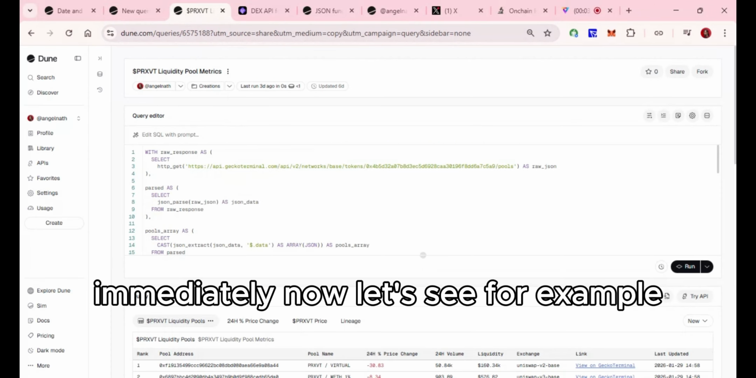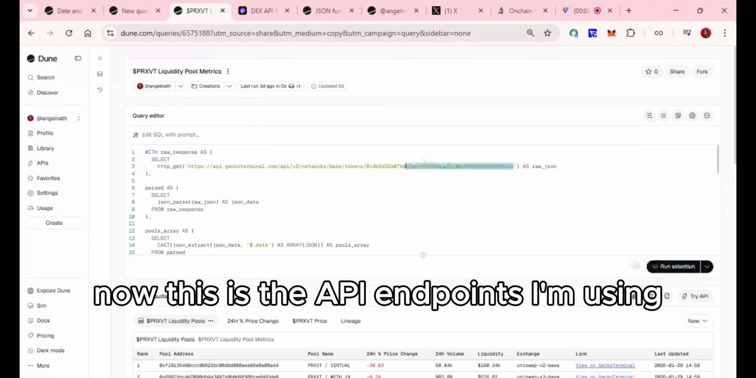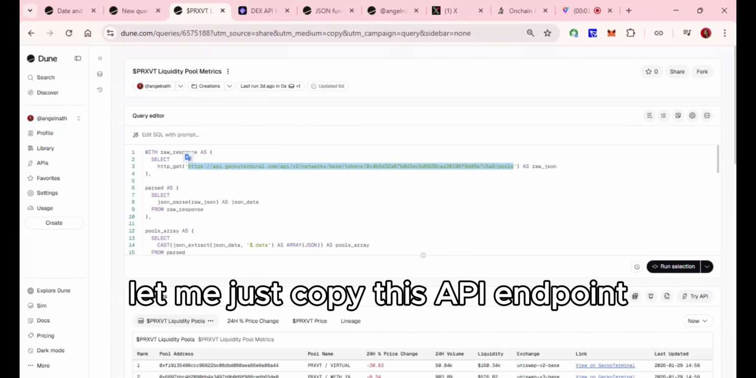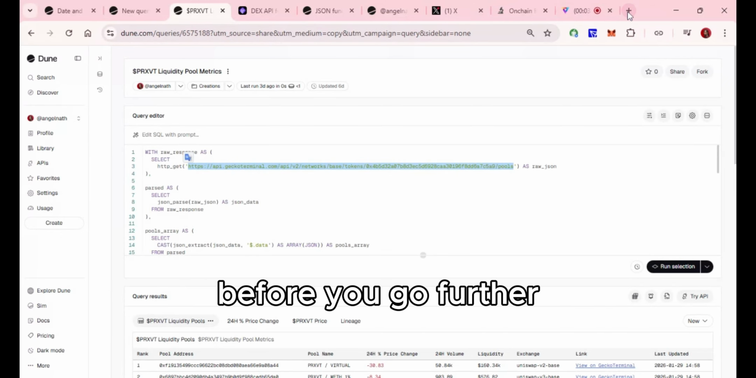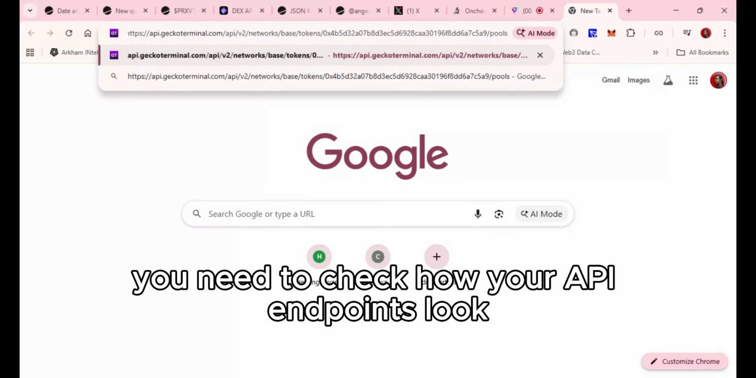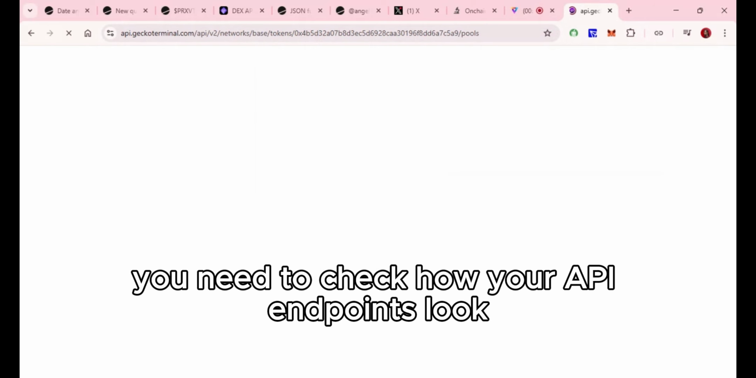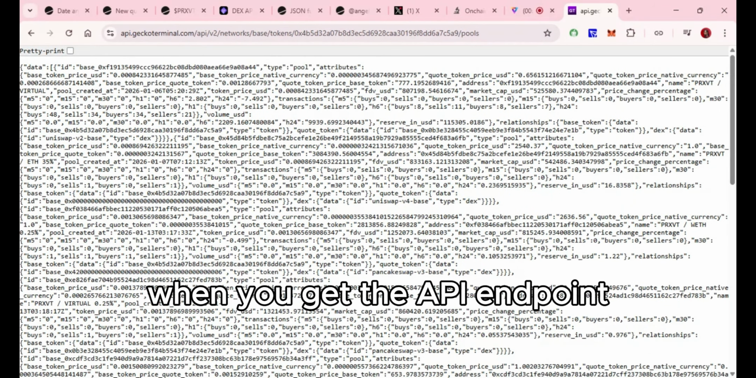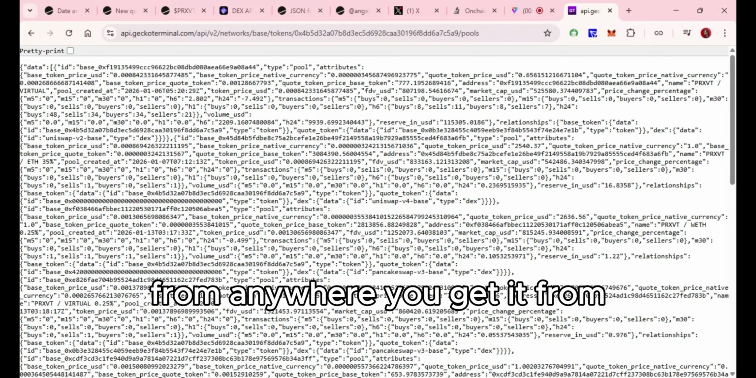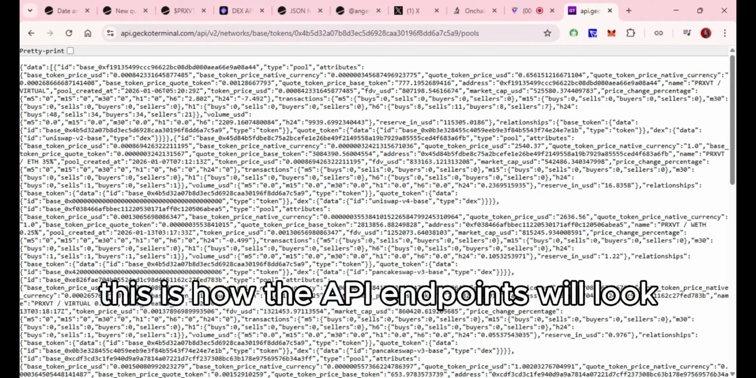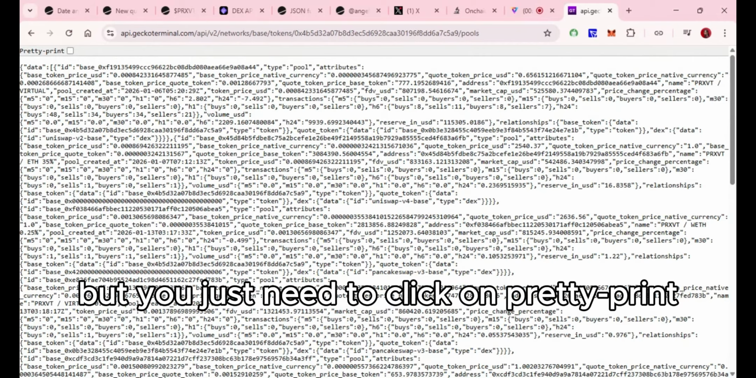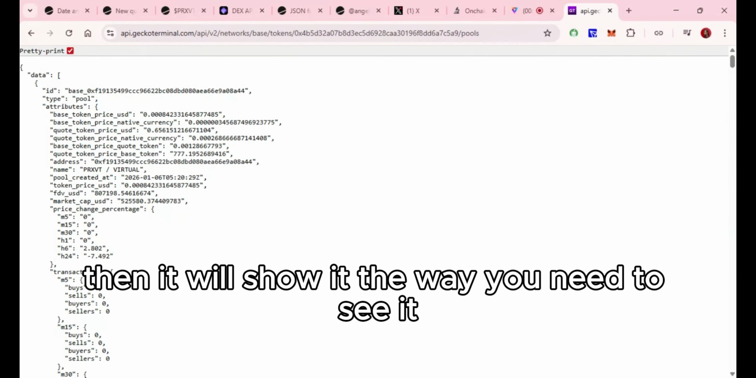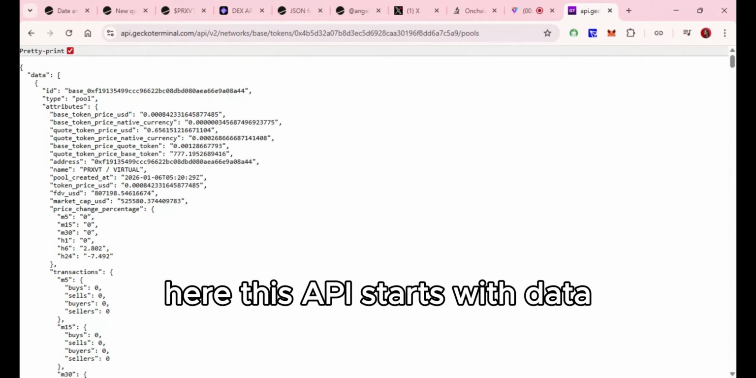Now let's see, for example, this is the API endpoint I'm using. Let me just copy this API endpoint. Before you go further, you need to check how your API endpoint looks. This is how the API endpoint will look when you get it from anywhere. This is how scattered it is, but you just need to click on Pretty Print, then it will show it the way you need to see it here.